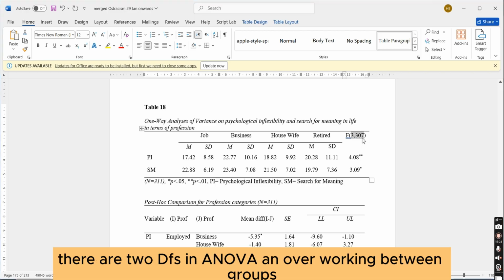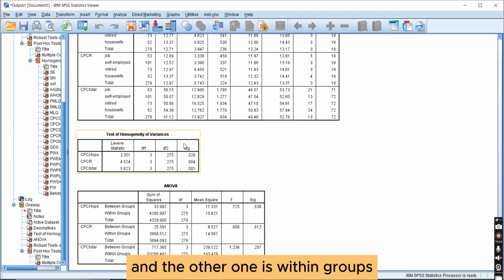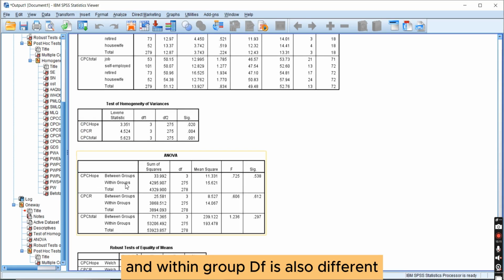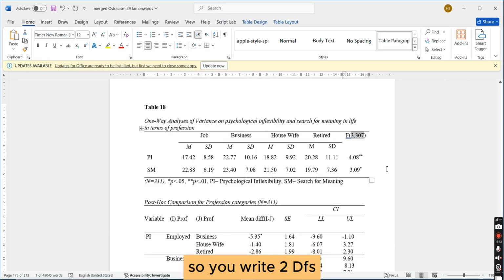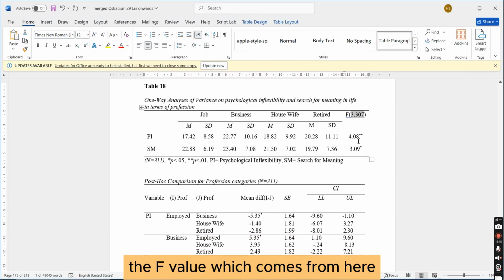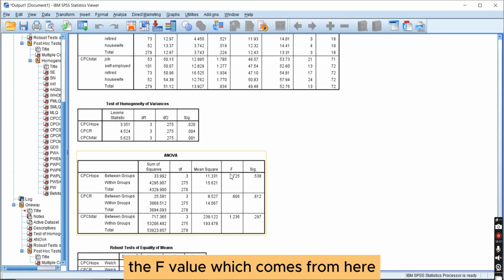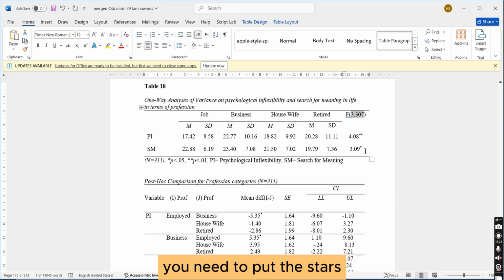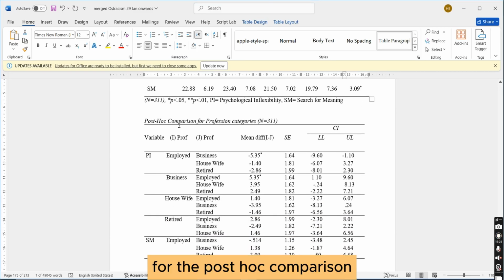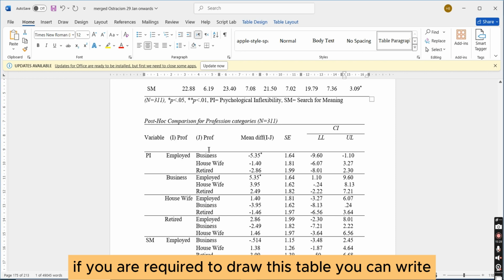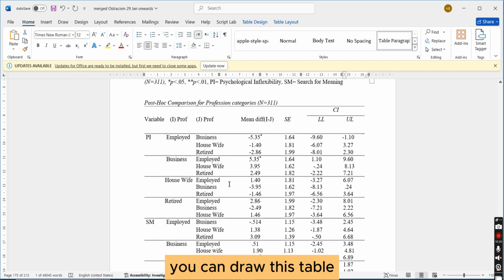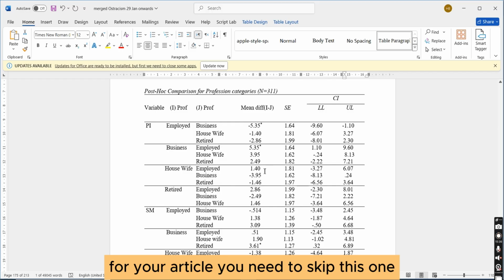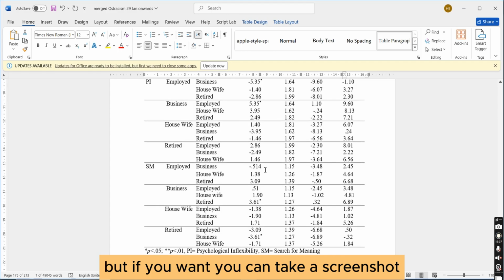There are two DFs in ANOVA, one between groups and the other within groups, as you can see over here. Between group DF is different and within group DF is also different. So you write two DFs, the F value which comes from here, and the significance value, for which you need to put the stars. For the post hoc comparison, if you are required to draw this table, you can draw it. If it's not a requirement for your exam or your article, you need to skip this one. But if you want, you can take a screenshot.